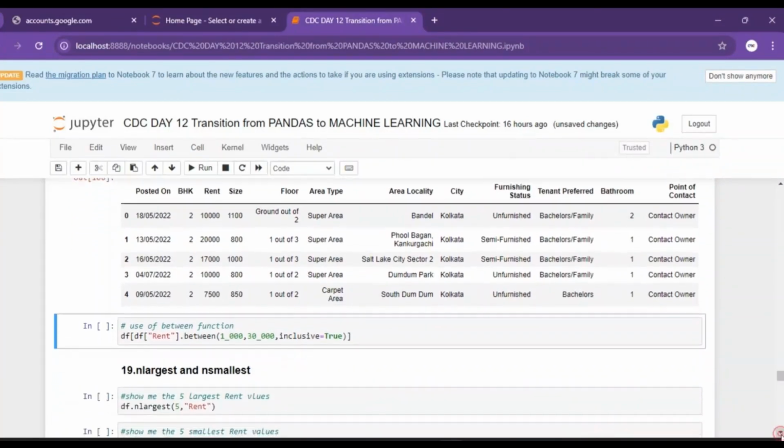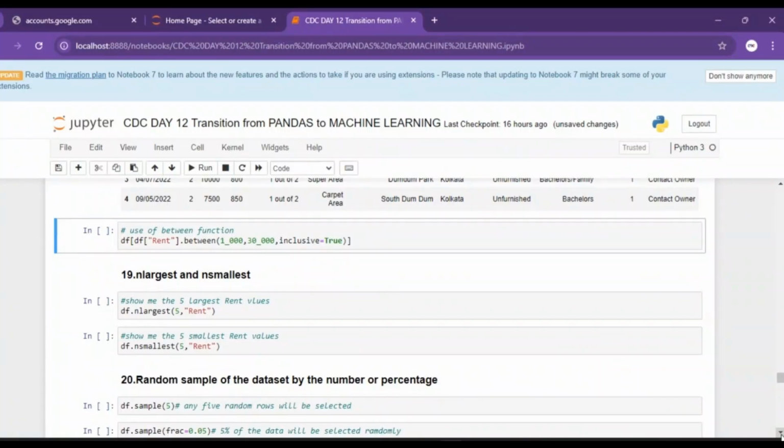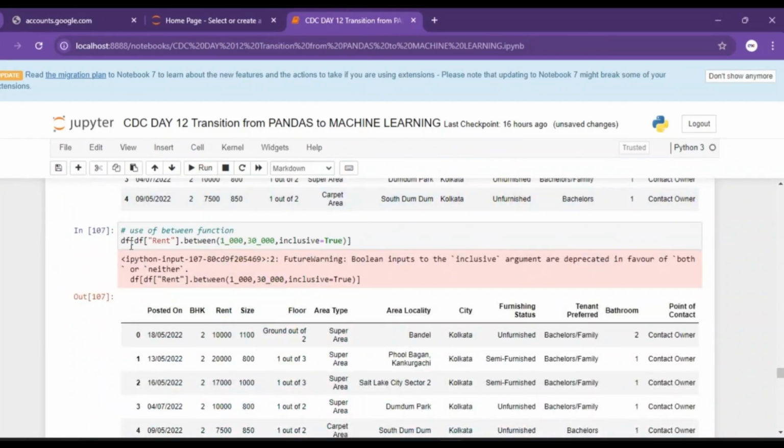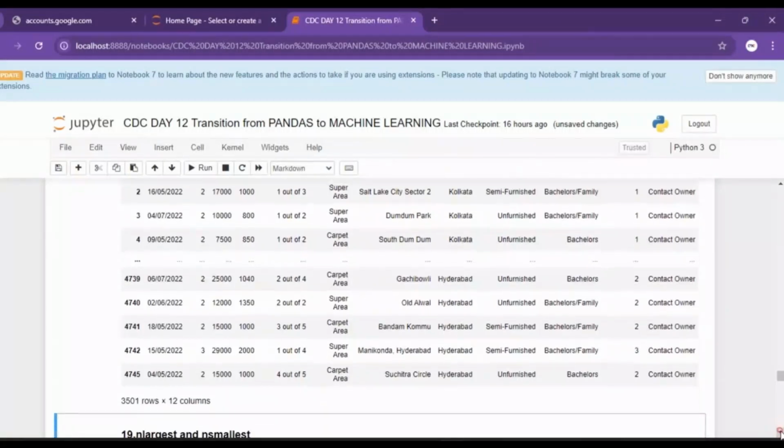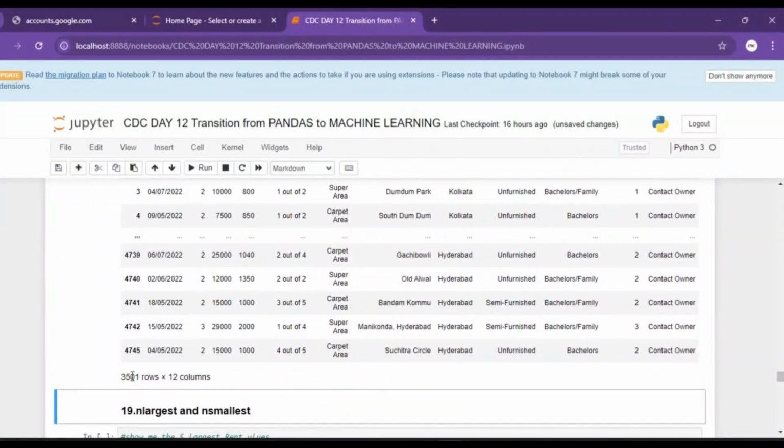So you can use the between function to also pick values within a given range. So for rent, we want to look at the rent that is within the range of 1,000 and 30,000 inclusive. We now use this formula between. When we use the formula between, we run it. Say df, df rent dot between, then the value, inclusive, telling us that it's going to be deprecated, no problem. But we can see the value, and we can also see the number of rows that have that instruction obeyed. 3,501 rows.